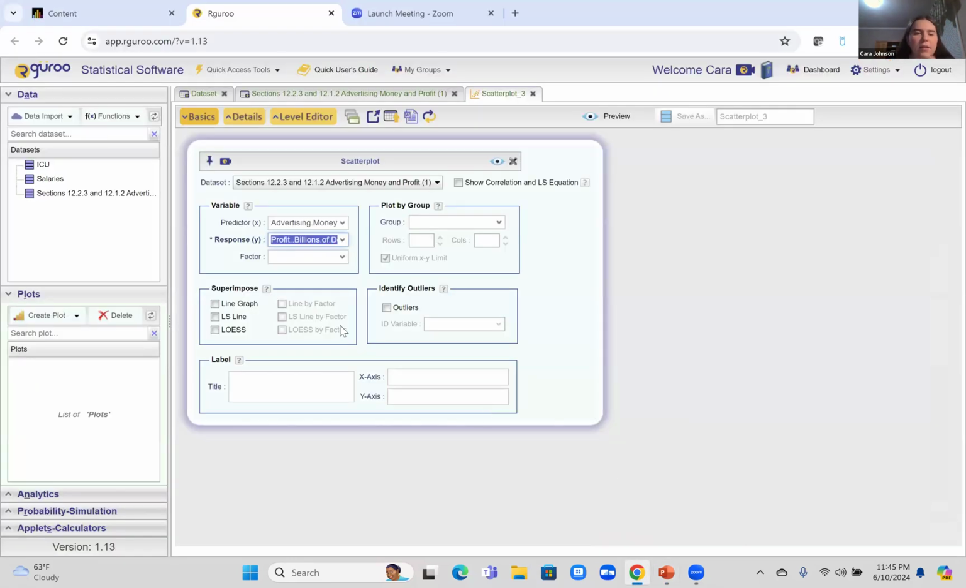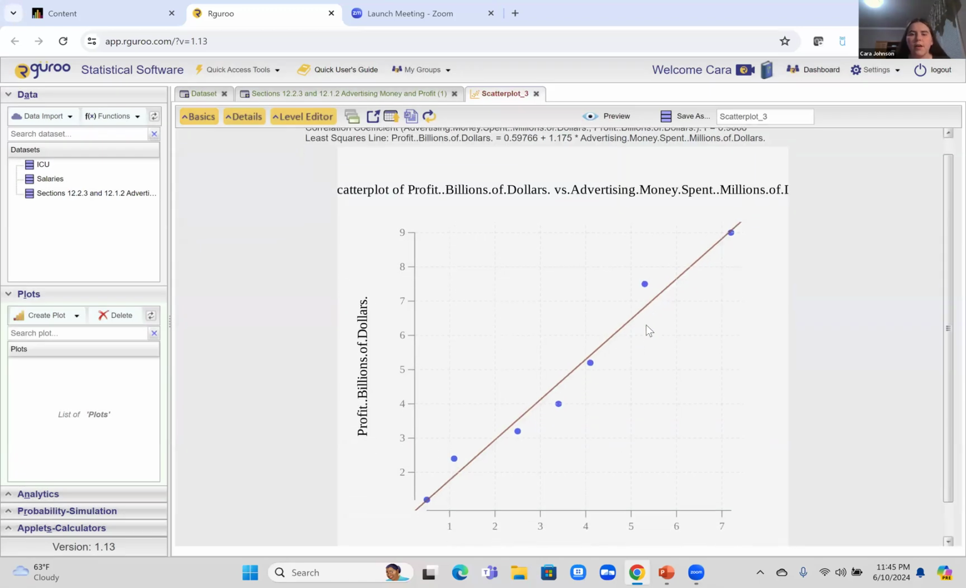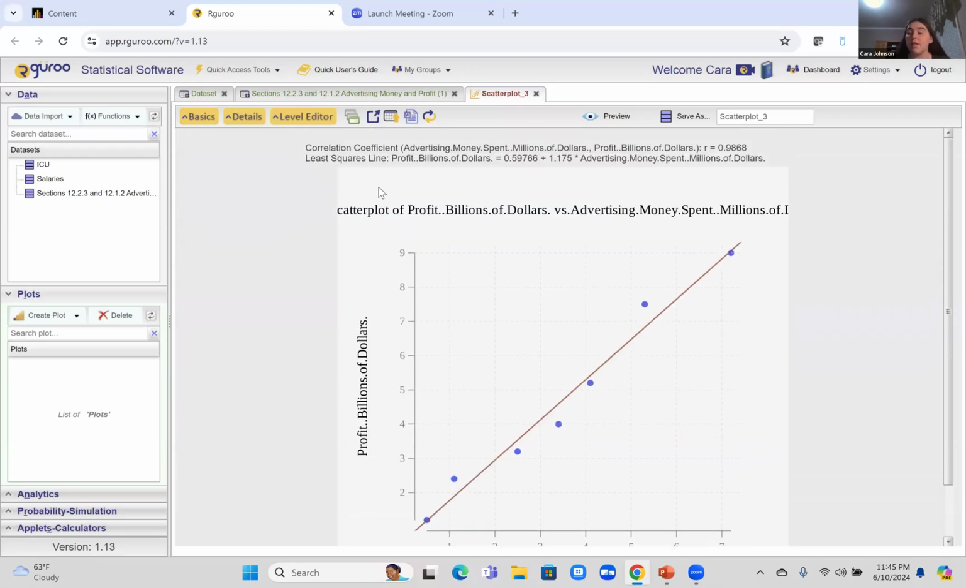And then going back to here, the only other thing I need to do is check LS line and show correlation in LS equation. Then I'm going to hit the eyeball. And so here's my scatter plot. And if you want to copy this image and put it in a project or something, you would right click and hit copy image.